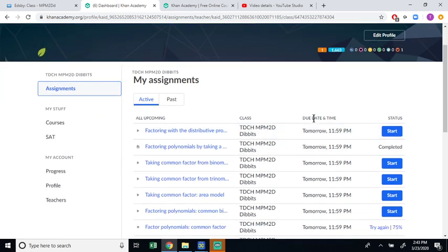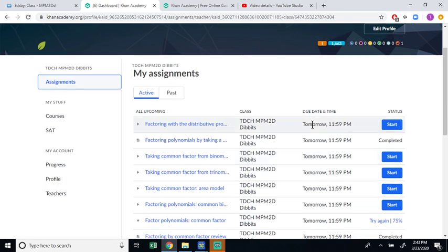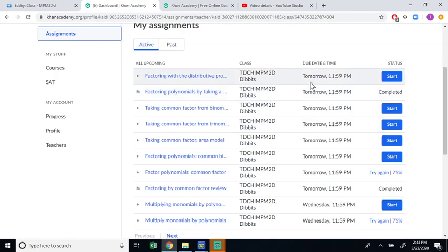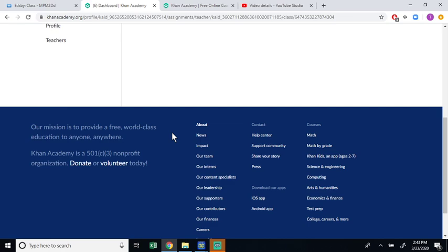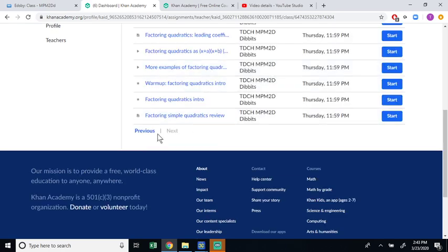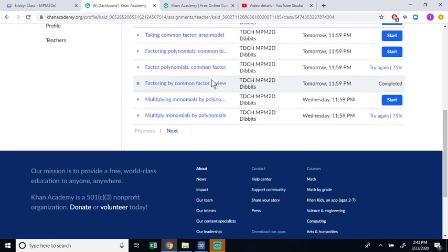You'll notice that they go in order of due date. I've already worked ahead a little bit because I wanted to make sure it all worked. So this is all for today's class. It says tomorrow because I'm doing this on Monday. So this is all for Tuesday's class. And then you'll see Wednesday. And if we go next, we'll get to Thursday and so on. It'll keep on working its way through.